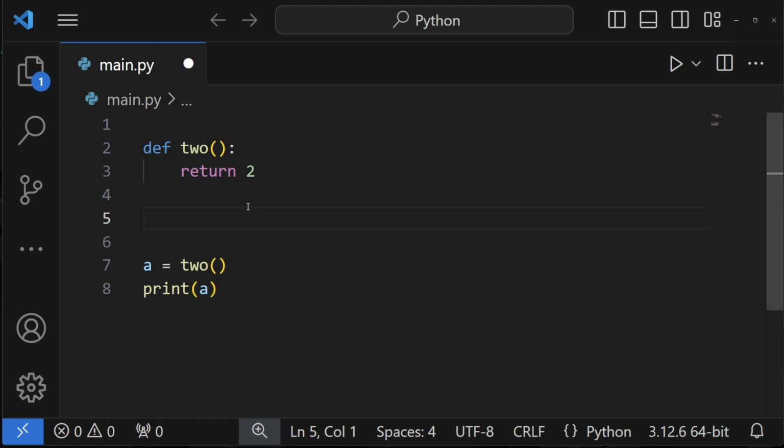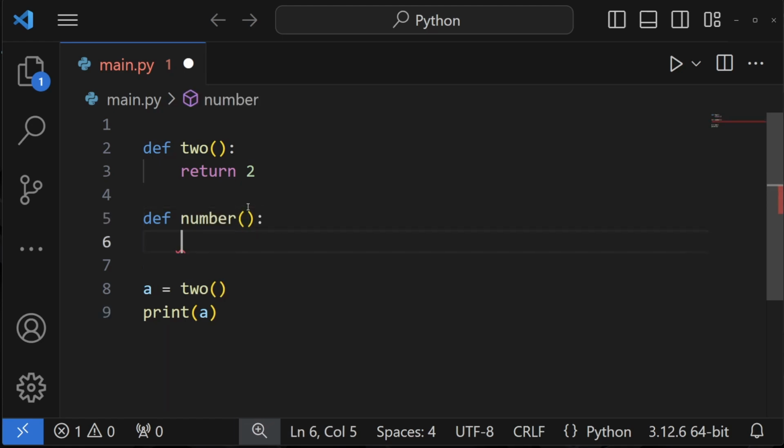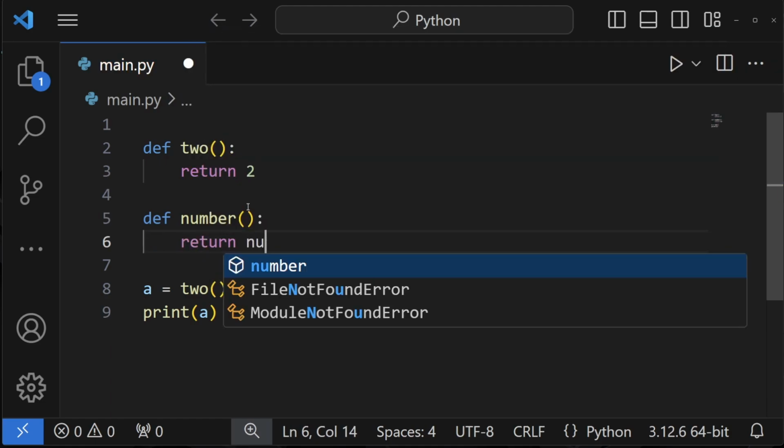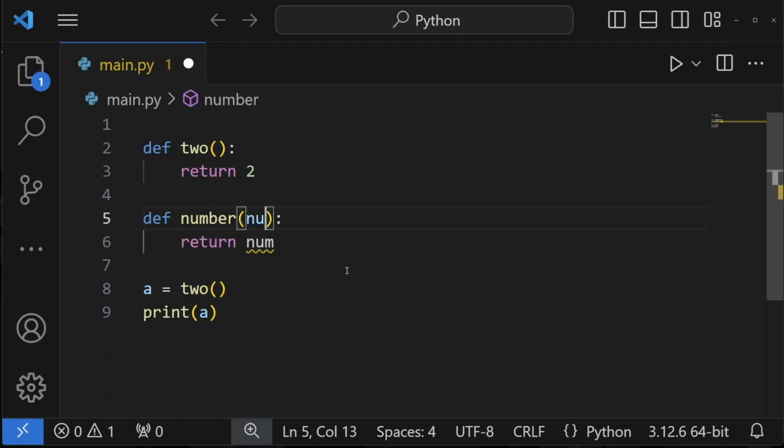So, for example, I can create another function here. Call it number, and what I want it to return is a number. So we can pass a number here.